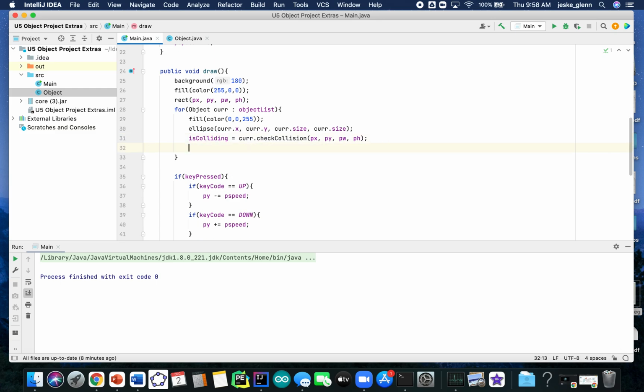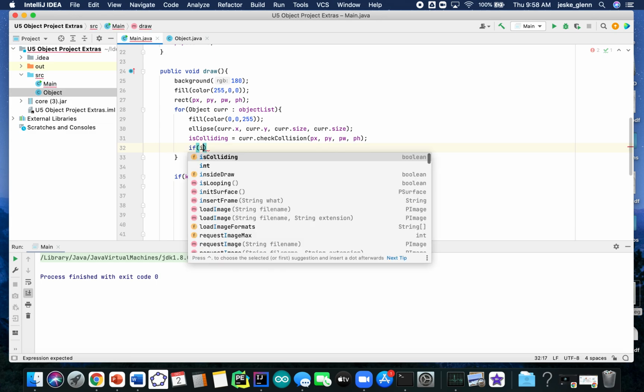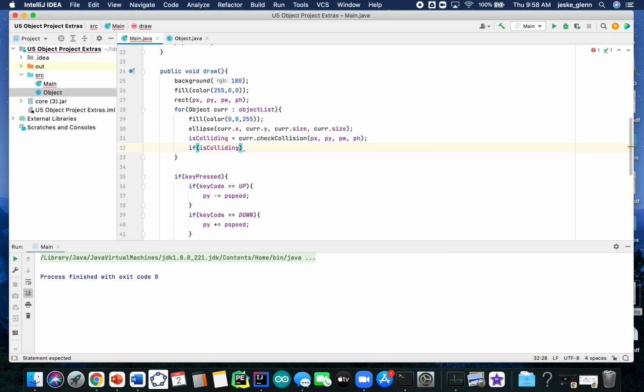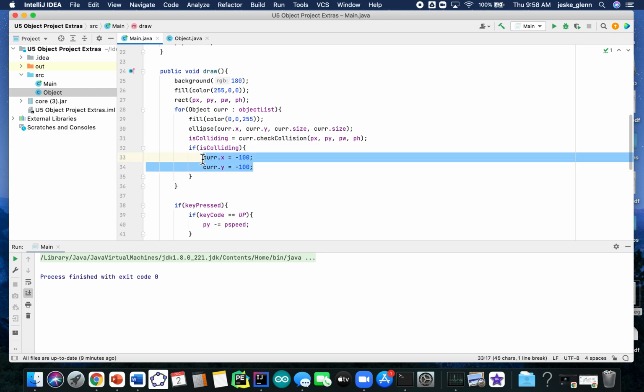So then there's likely something that you'll want to have happen. So if you are colliding, then maybe you want to reset something, or you want to change the color or something about that. So maybe let's say for now, let's make cur X equal, I don't know, -100, and cur Y will also equal -100. So now anytime we get a collision happening, the position of that object will move off screen.